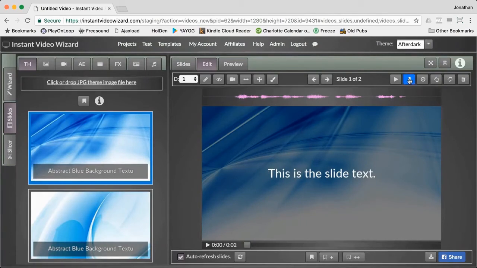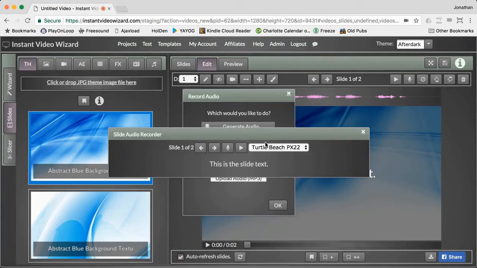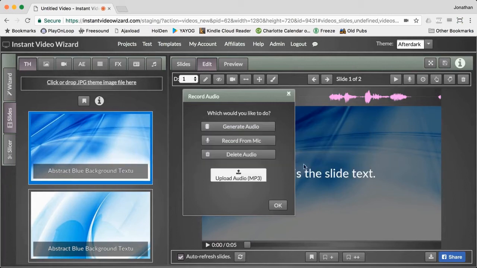We can also record audio from our microphone with the Record from Mic button. Click that. We select the microphone we want to record from if we have more than one, and then we click the microphone icon. It will count down and then begin to record. When we're done recording the slide, we click Stop. We can navigate between the slides by clicking the arrow buttons, and the slide text is displayed on the audio recorder to make it easy for us to reference. We can also upload an MP3 file and use that audio for the slide. If we ever need to get rid of the audio on the slide, we can click Delete Audio.